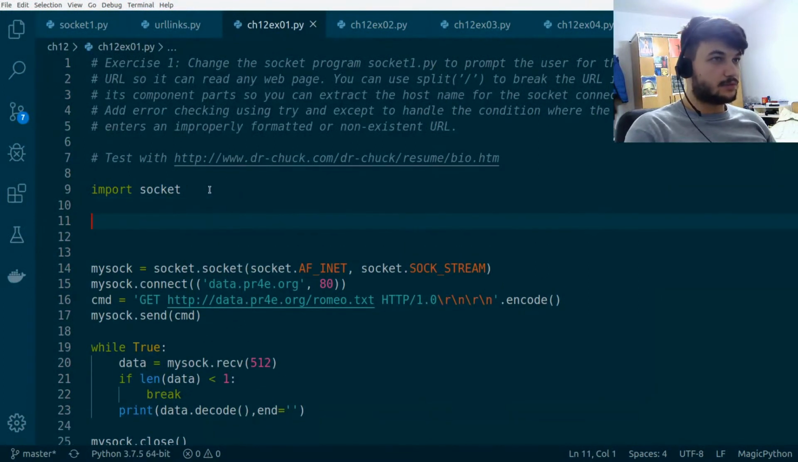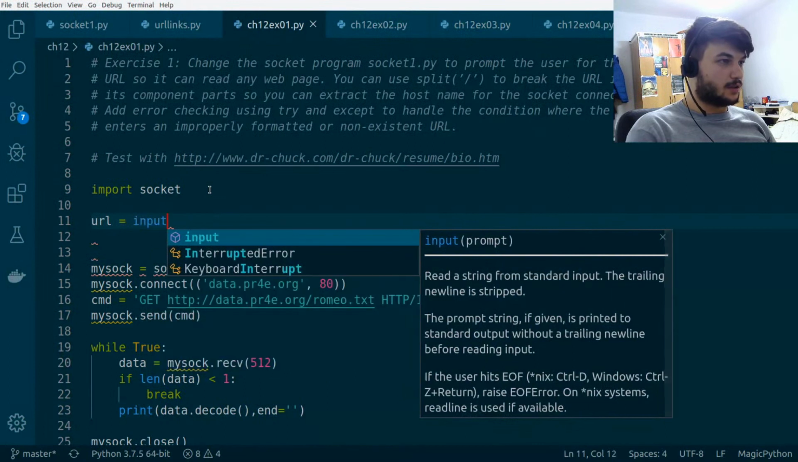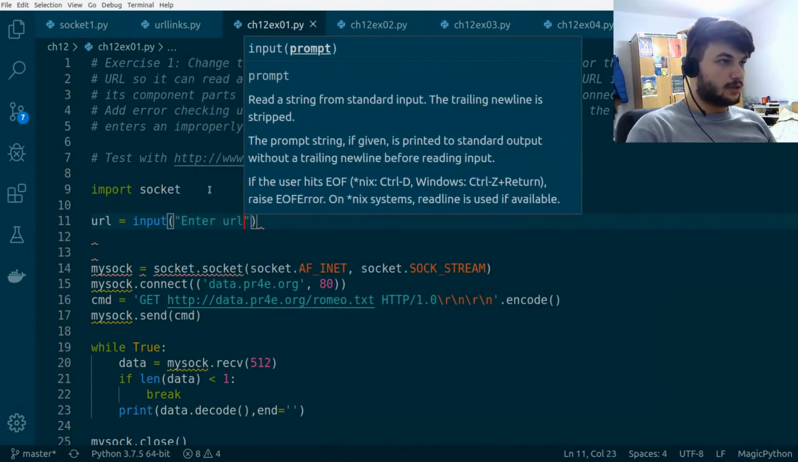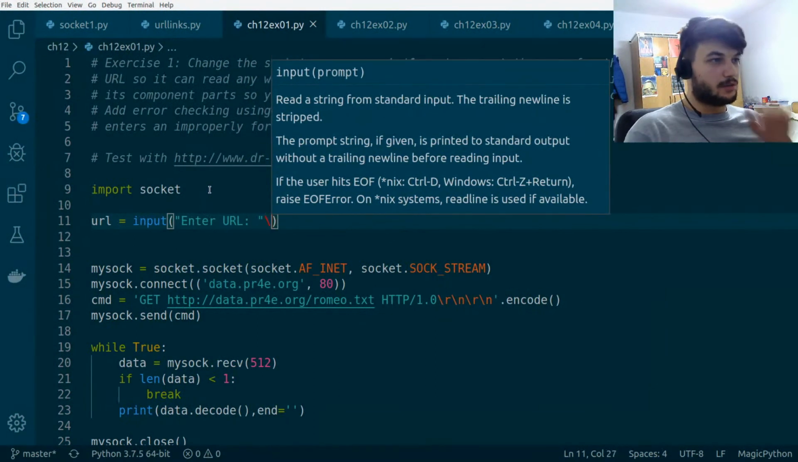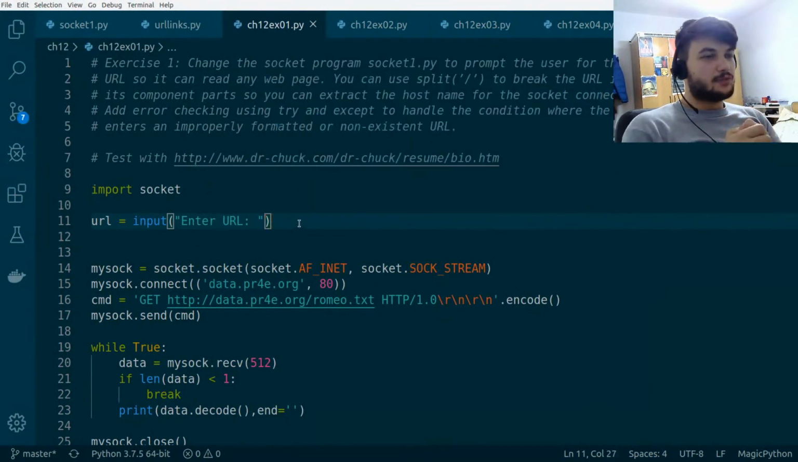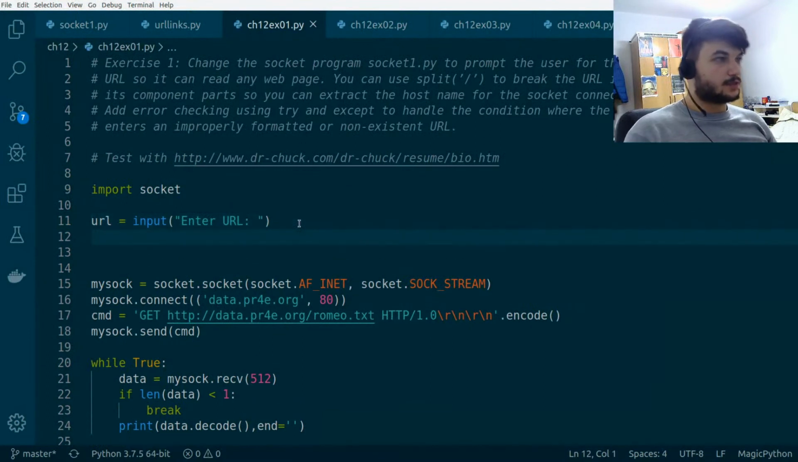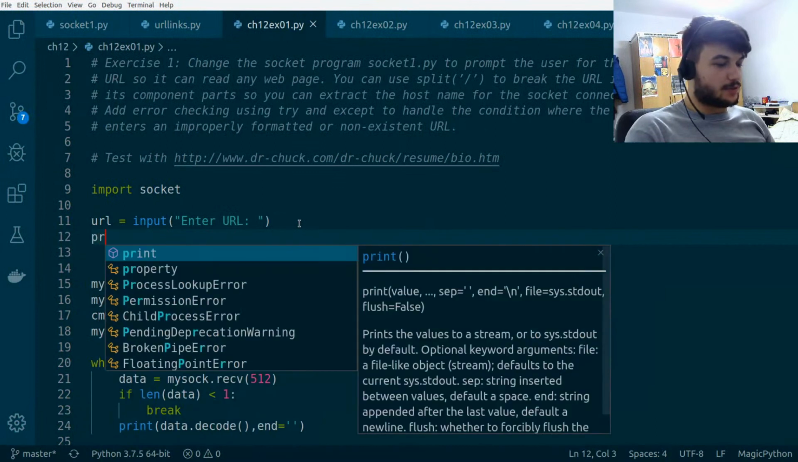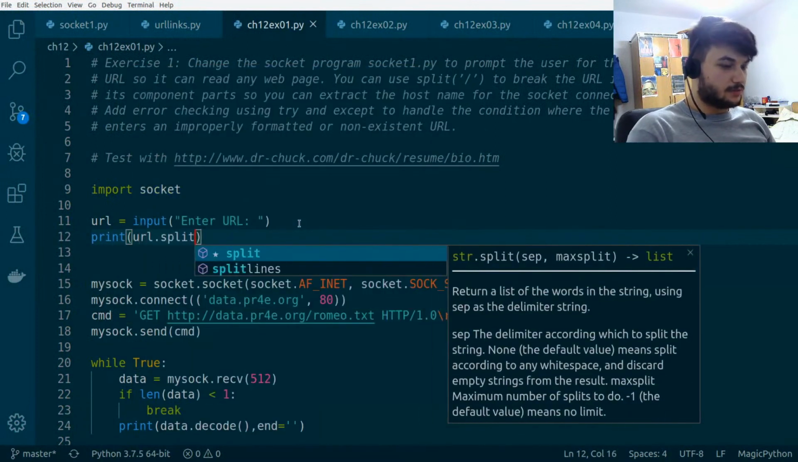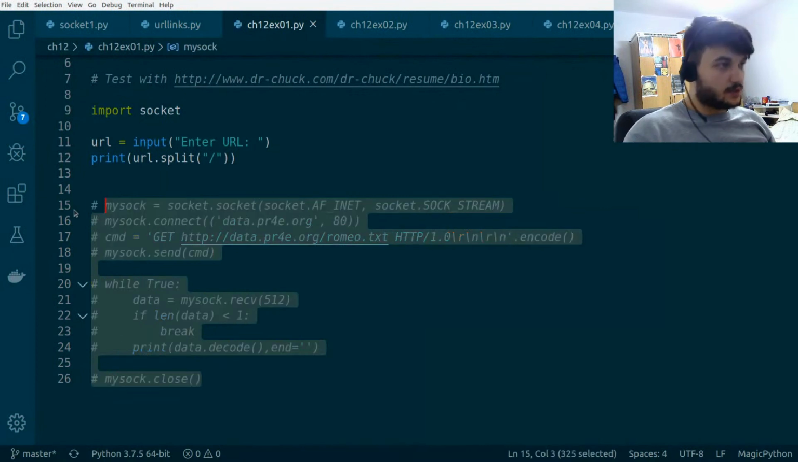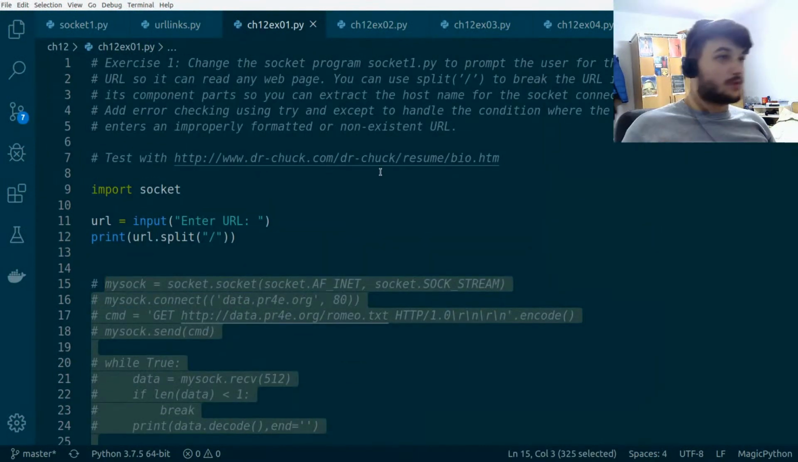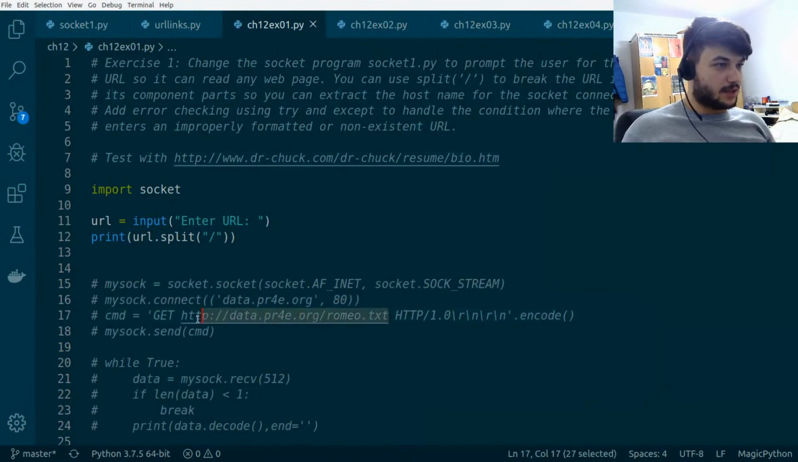Okay, so we are going to use input again. I'm going to get the URL. It will be input, enter URL. Let's put this with capital letters. Okay, so we are expecting a URL from the user. After we get the URL, we need to split it to break it into components. So let's see first what happens when we use the split function using the slash. I'm going to comment all this, so I just continue working with what I have here, and I'm just going to test it. Okay, let's test it with this URL first.